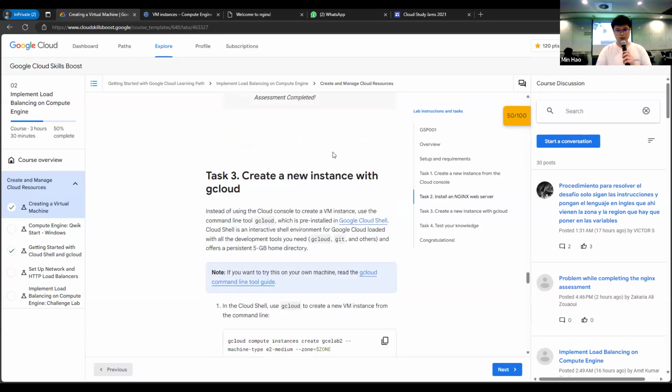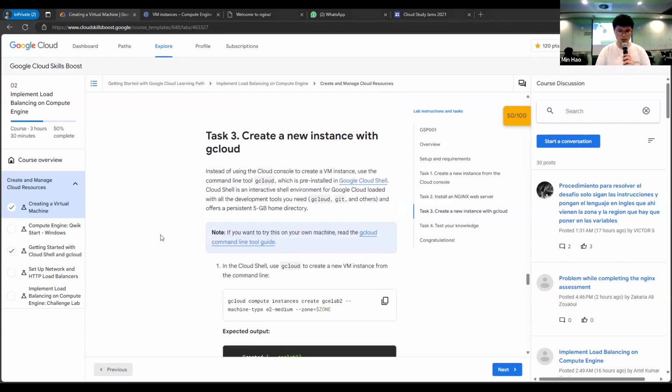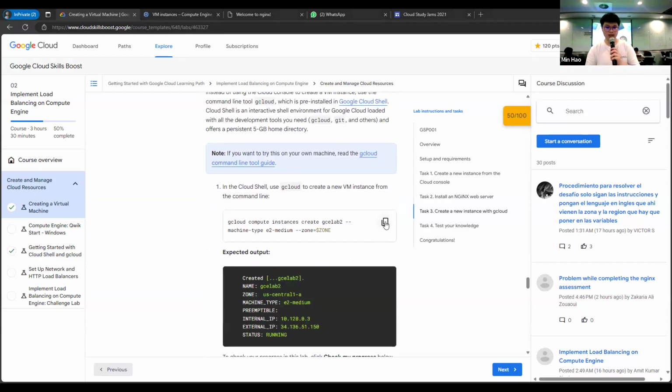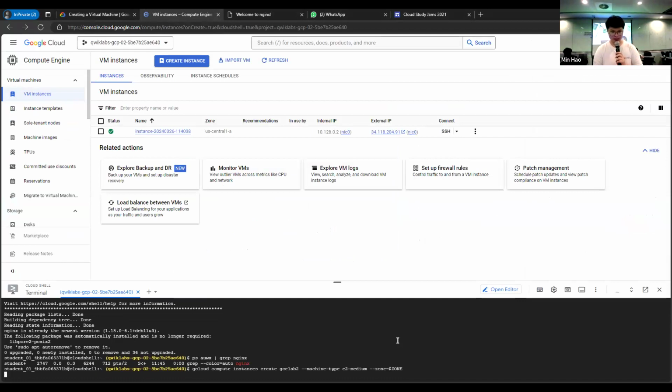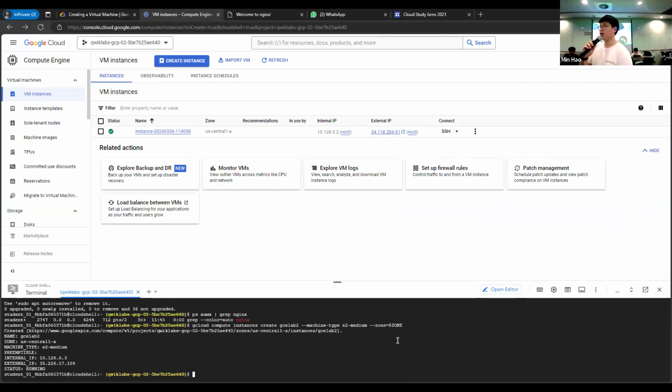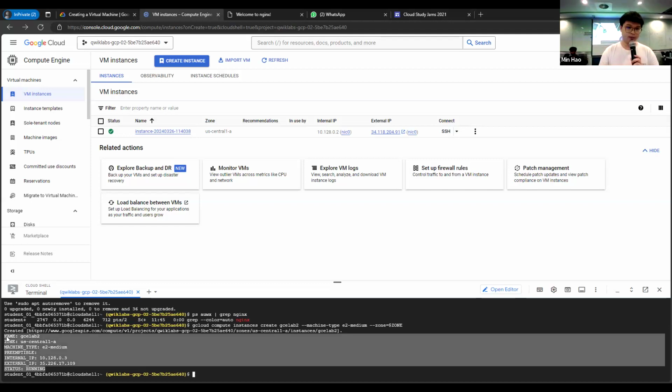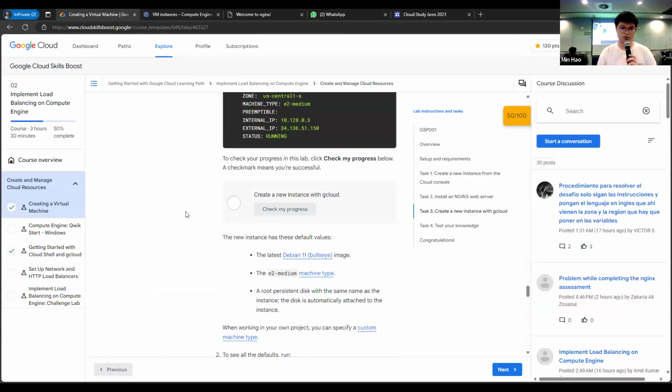Moving on, the next task is to create a new instance with gcloud. You can actually create instances through the Cloud Shell, which is one of the other ways to create your instances. Just put it here. I'll give you some time to create. If you want to know what parameters you need in order to create your VM instance, feel free to look at the documentation for it. Okay, so here you can see that the instance is already running. Now we just need to check your progress.